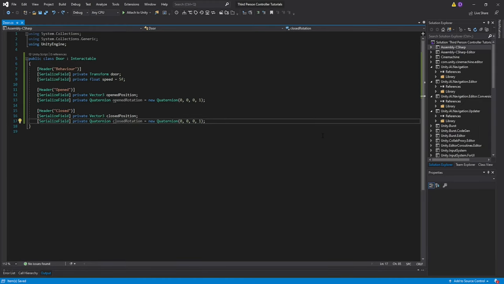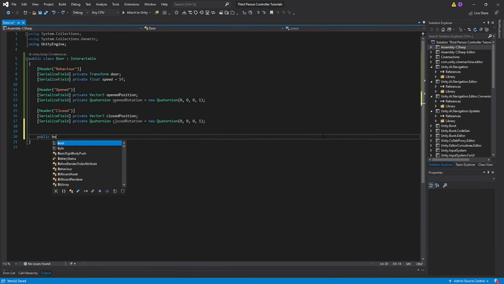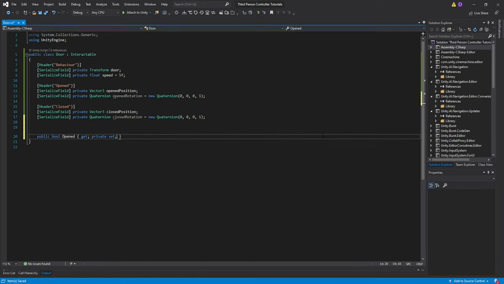The last thing that we need to do is create a public bool, which we're going to call opened. This will be the current state of our door, but we want this to be a property. So we're going to do brackets, get semicolon private set semicolon. What this is saying is basically you can access this variable from any other script, but only this script can modify it.